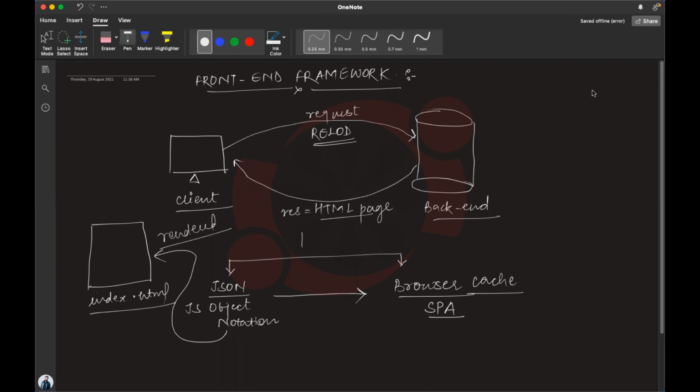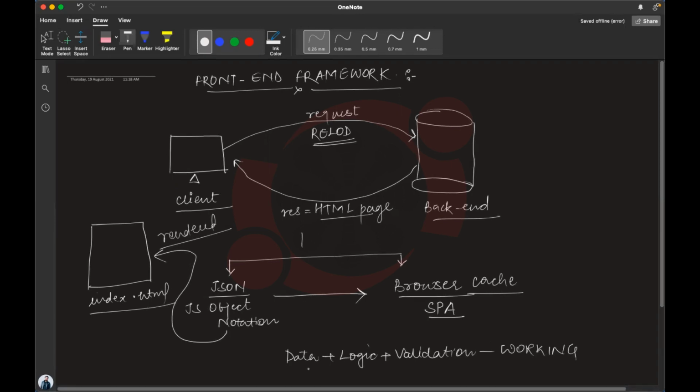Can we somehow get JSON data for what we have created yesterday in the HTML page? No. See, Aryan, try and understand. Whenever you talk about data, logic, validations, or anything which is a working model, in that case, you'll have to use JavaScript.